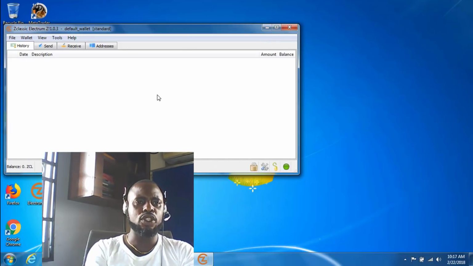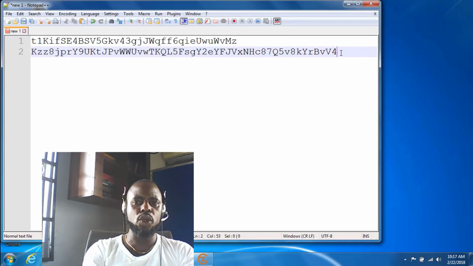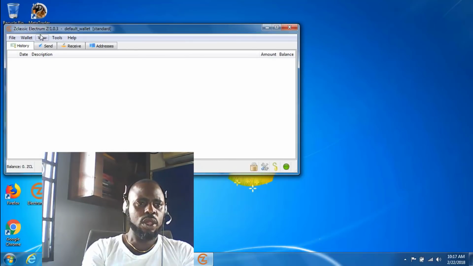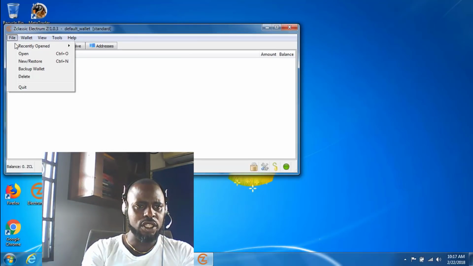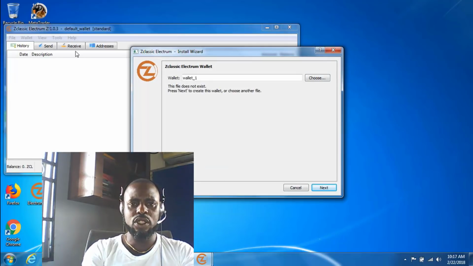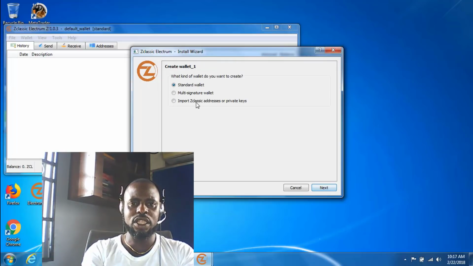Now the next stage is how to import your private keys to a ZClassic Electrum wallet. Assuming you have your ZClassic wallet address saved somewhere and private key saved somewhere, what you do is you come back to the ZClassic Electrum wallet. You click on new and restore. It shows you the ZClassic Electrum wallet. You call this wallet 1. You click on next, and then it says what kind of wallet do you want to create. A standard wallet. That's if you're opening a new wallet for the first time, but this time around we want to import our address or private key from another wallet. So you have to select import ZClassic address or private keys.